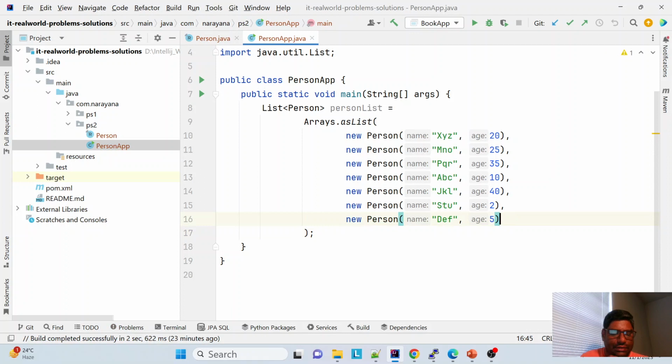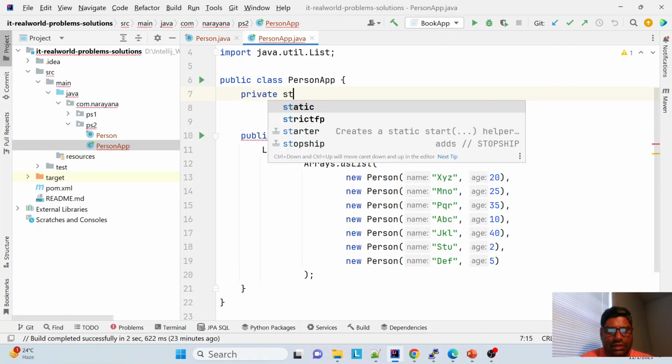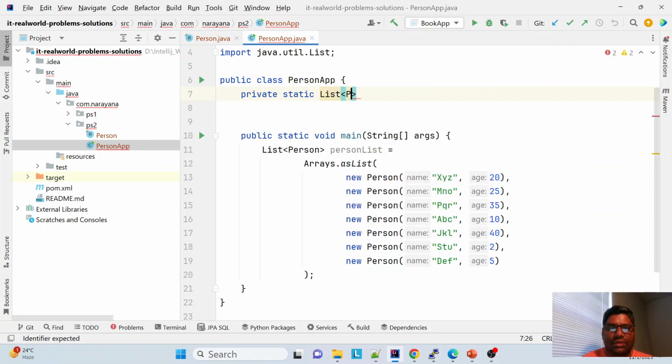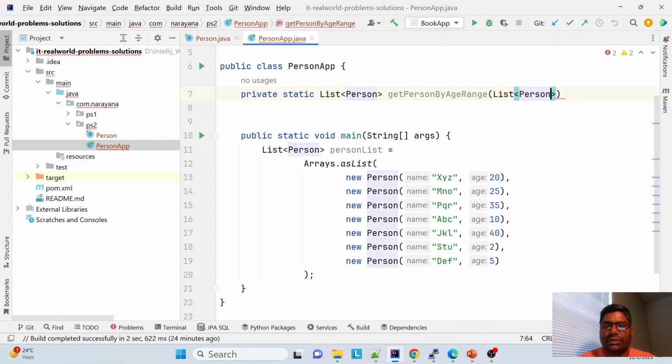So I need to build the logic. How am I going to build the logic? Let me go ahead and create a private static List of Person, getPersonByAgeRange. This is the name of my method. I specify List of Person, this is the input which I need.